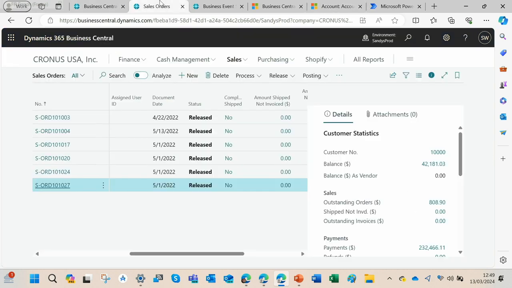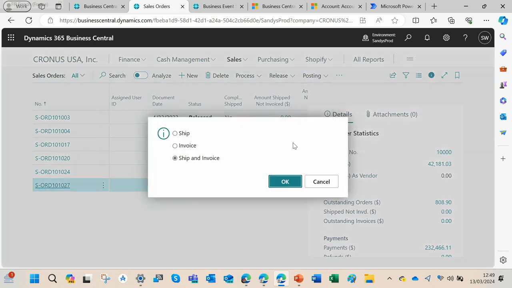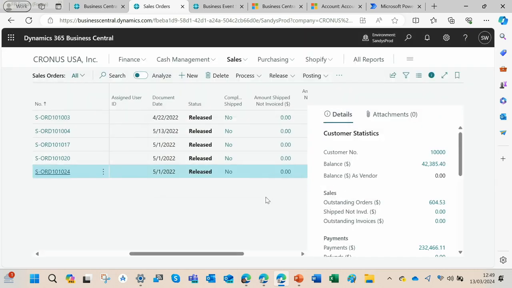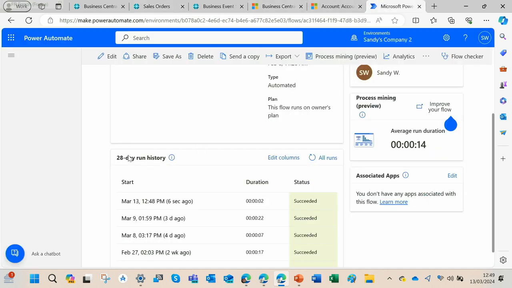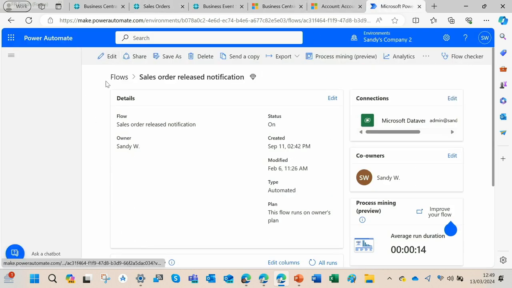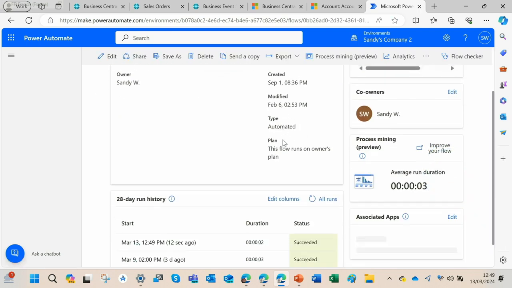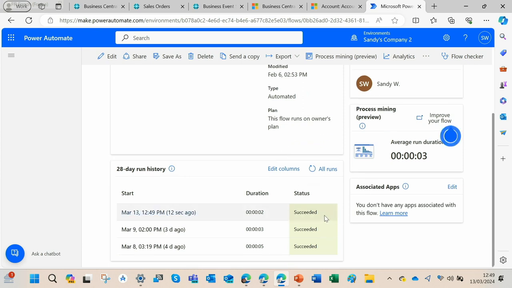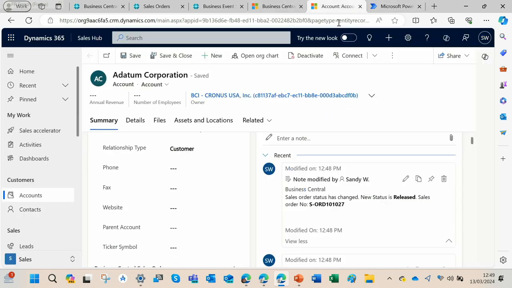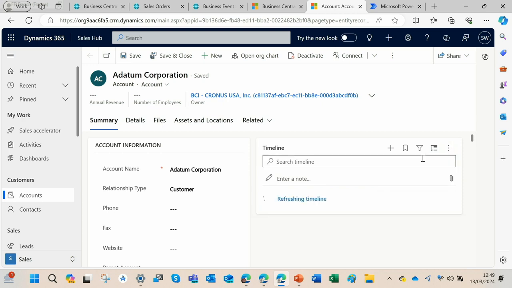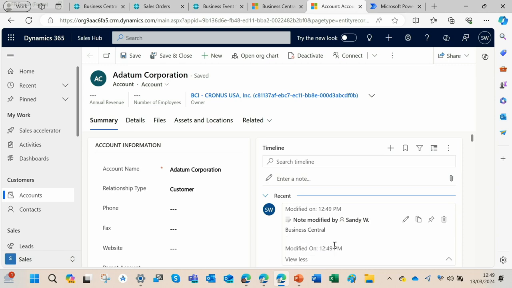Now I'm going to invoice it. Post. Okay. So it becomes posted sales invoice 103321. And if you go back to the Power Automate flow, let's see if the sales invoice posted notification has been triggered. Yep, it's been triggered. Then that means the account form in Dynamics 365 Sales should be updated with the sales invoice posted information. There you go. Sales invoice has been posted.